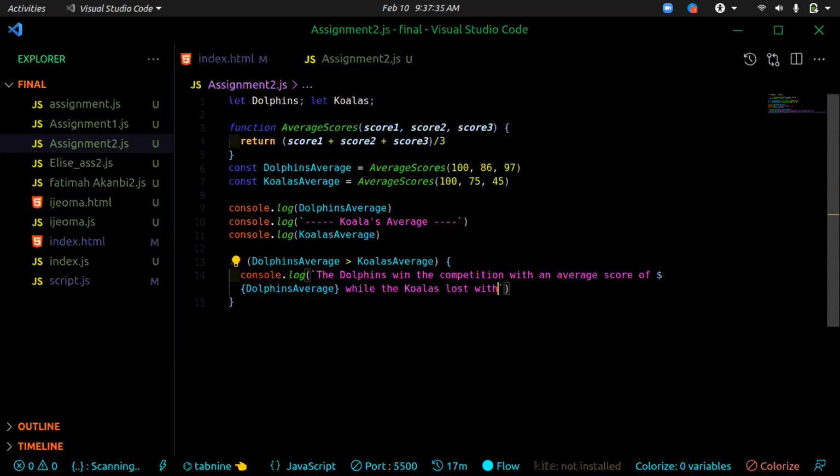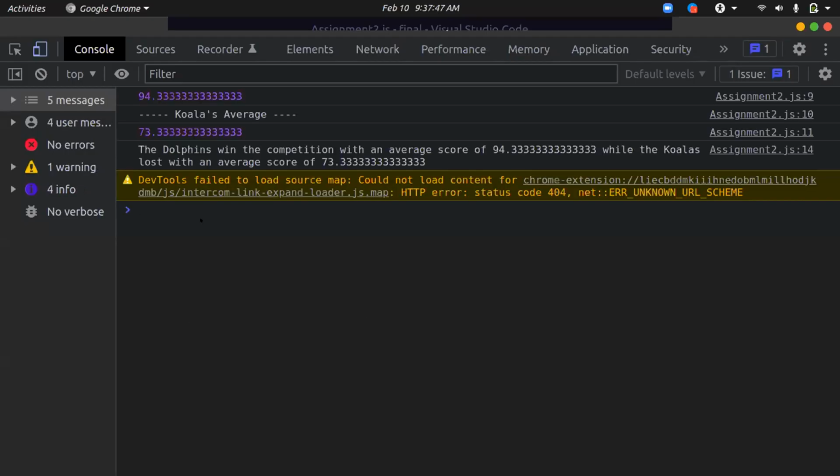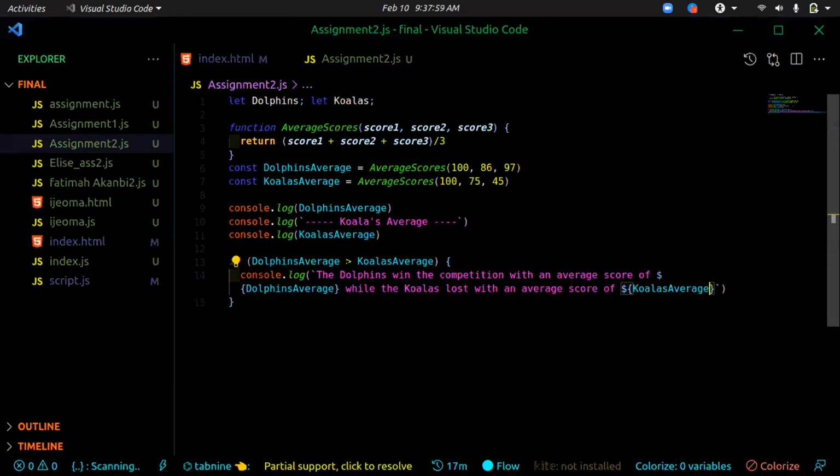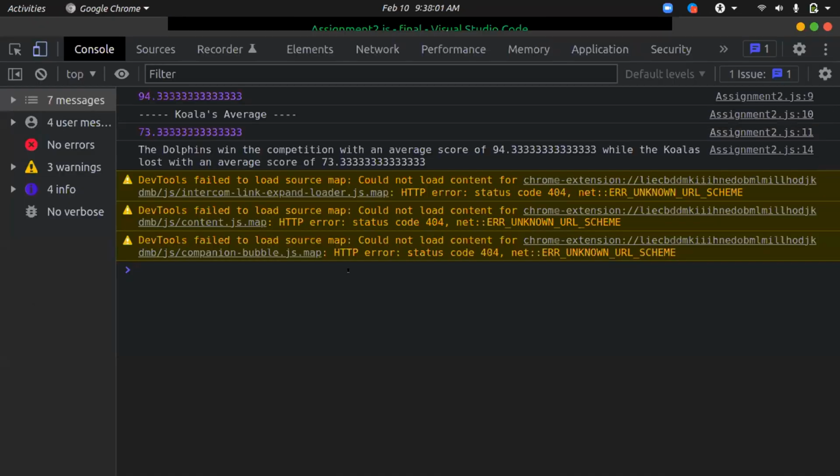lost with an average score of plus. So I went ahead to print while the koalas lost with an average score of 73.33. Yeah, 73.33. Now that's one test case.